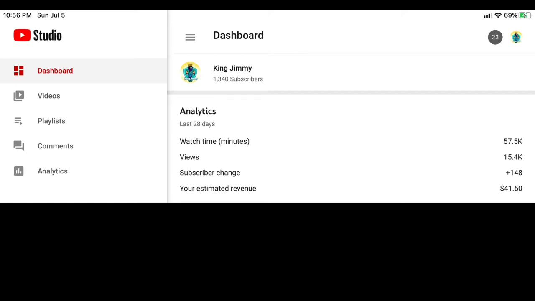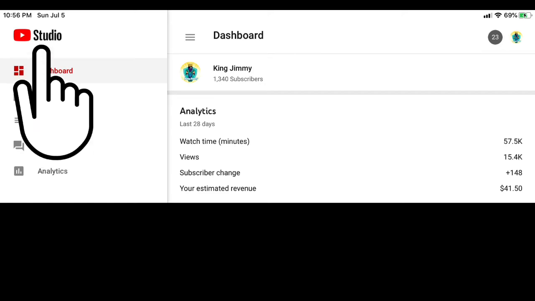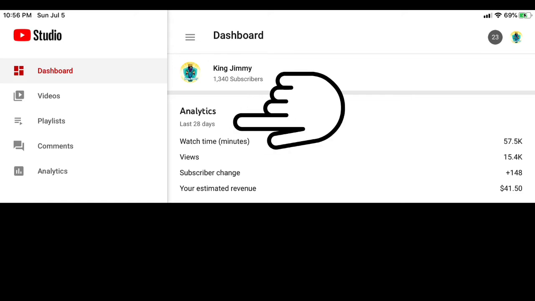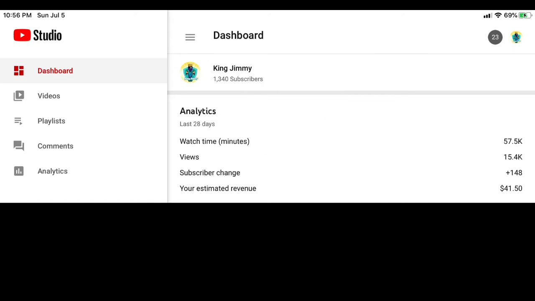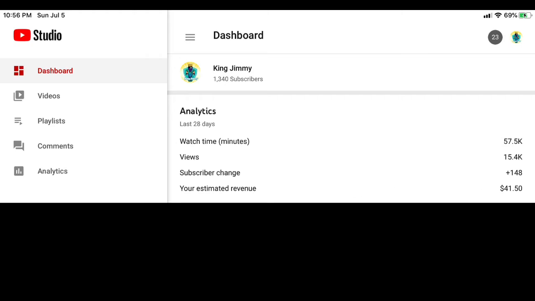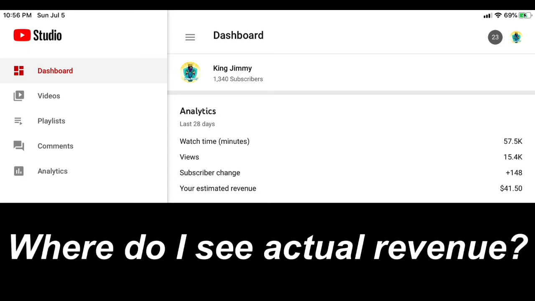So here I am looking at my son's account in the YouTube Studio app, and as you can see, it shows the analytics for the last 28 days and the estimated revenue. But what I'm really interested in seeing is the actual revenue that he's made for the last month. But for that, I cannot see it in the YouTube Studio app. I need to go to the website. So let me show you that next.